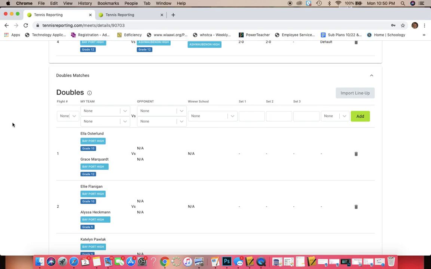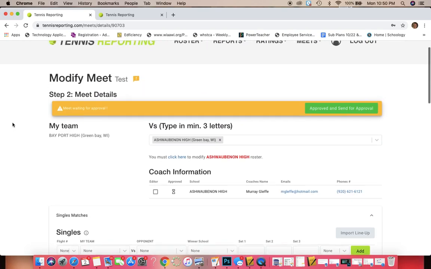So a few things that we want to make sure that we do is we want to make sure that when we're at the match, the head coach of the home team should be putting in the results of the match into tennis reporting, because new this year we have an approve button. We've had a lot of requests for it, so we went ahead and developed it.